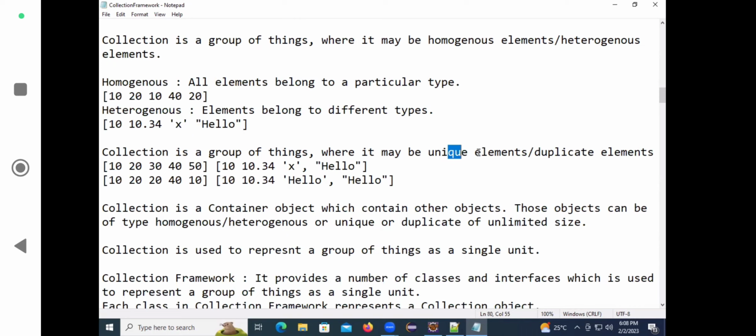Or it could be unique elements or duplicate elements. See, this is unique as well as homogeneous. This is duplicate and homogeneous: similar kind of items only, all are integers. Duplicate items are also allowed here, right? But this is heterogeneous and unique. This is heterogeneous and duplicates are allowed. So it could be a group of unique elements or duplicate elements or homogeneous elements or heterogeneous elements.